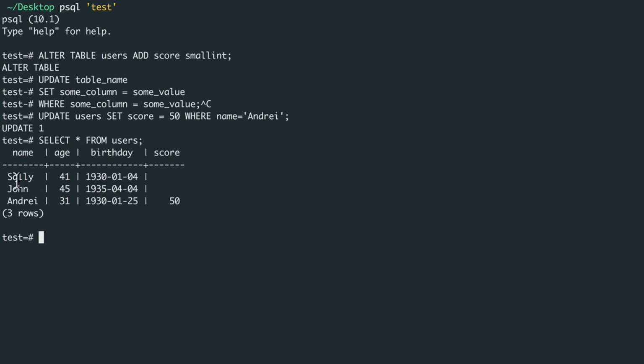And you know what? We also want to update Sally and John. But they both have the same score of, let's say, 100. How can we do that? We can say update users, set score to 100, where name equals John. But also, we can say and name equals Sally. If I press enter, I get an update.